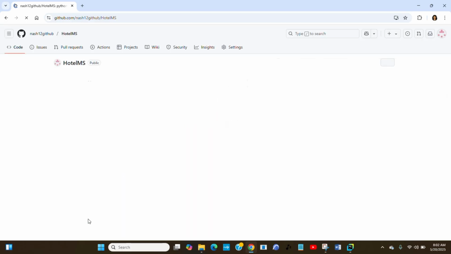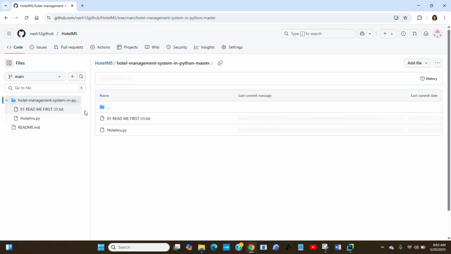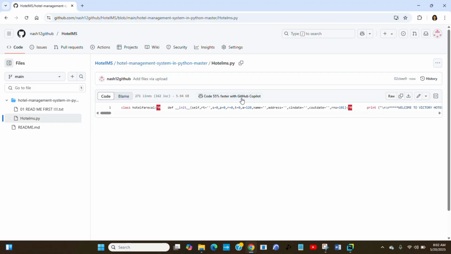Once I commit the changes, what happened? Automatically, this project is inside this directory I've created. If I click on it, it's going to open the project. You see, it's opening. Then I can click on hotel management system.py, where I can get the source code, everything about this project.